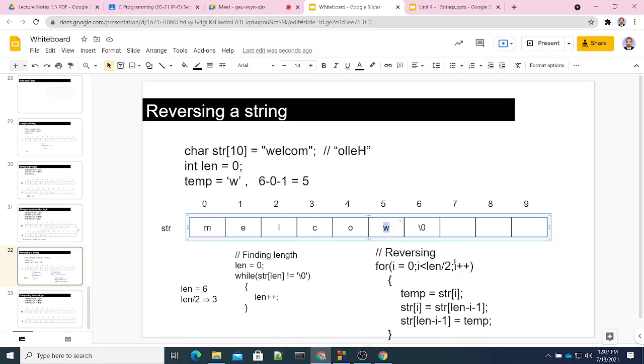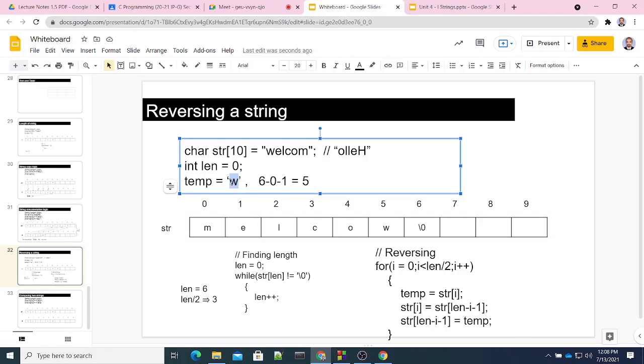Again I will be incremented. We are going to the next iteration of the loop. I will be incremented to 1. Then we copy the second character, str[1], into the temporary variable. A temporary variable is used to store a value temporarily. So in the temporary variable I am copying E, the second character.